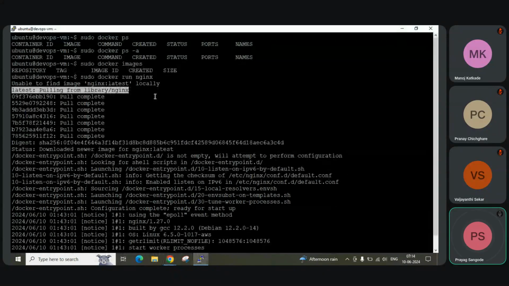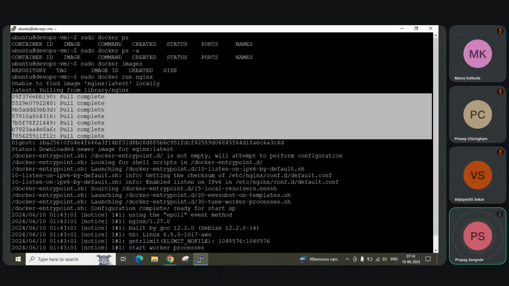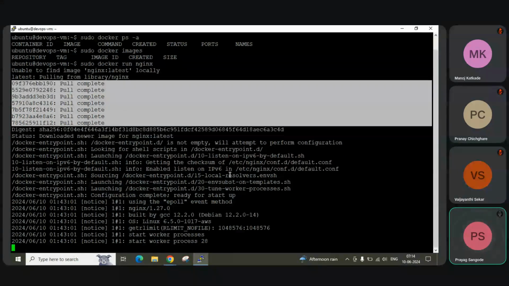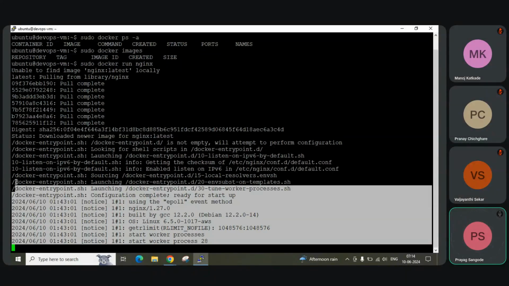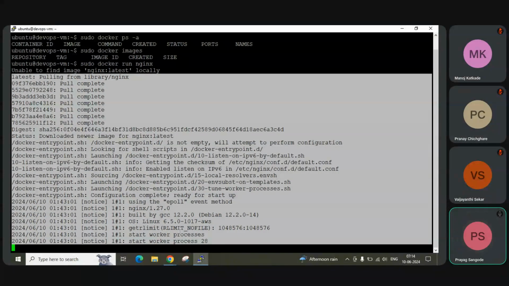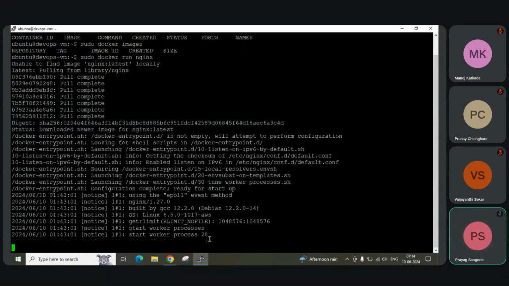What we have done is we are running an nginx container. At the backend, it is first pulling the nginx latest image. Actually it is running two commands: first docker pull and then docker run. First it pulled, it has completed pulling, and after pulling that image, it is running it. But if you see, the shell is utilized, it is consumed. We cannot run any other command on it.